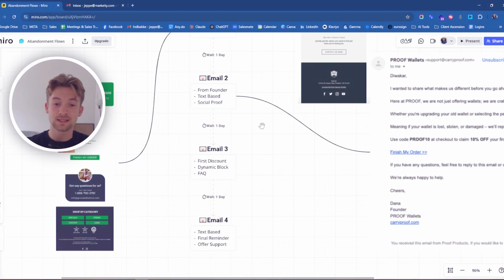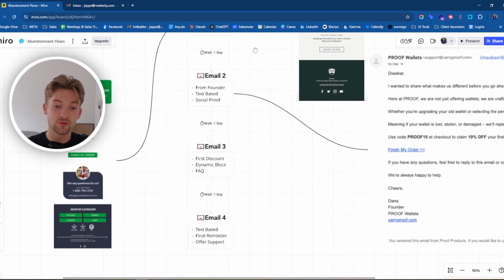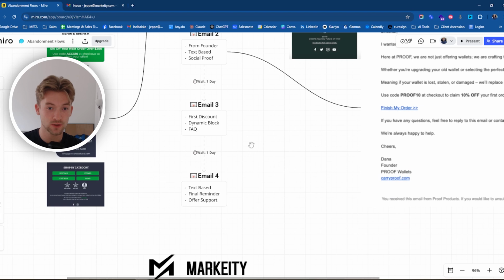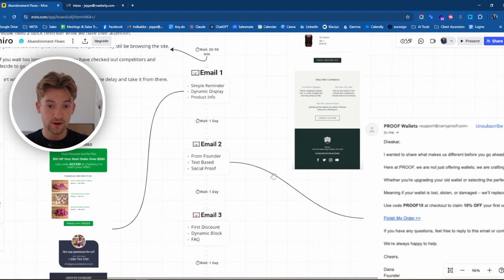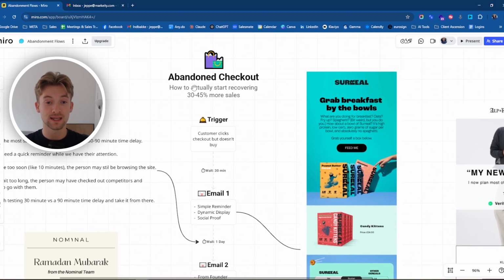80% of brands don't even have this right. They just have a standard trigger and a standard email where it says, oh, you left something behind. And maybe they have a second email where it's kind of a reminder, are you still not buying? That's it. As a bare minimum, you want to have 4 emails in your abandoned cart sequence. You can stretch this out to maybe 8, maybe 10 emails throughout a longer period of time.